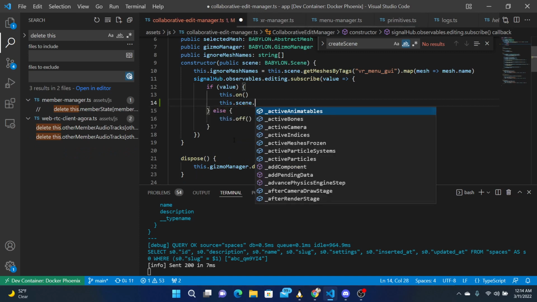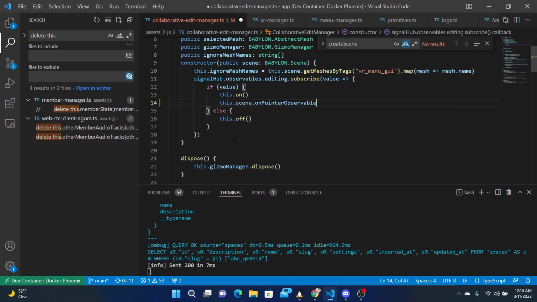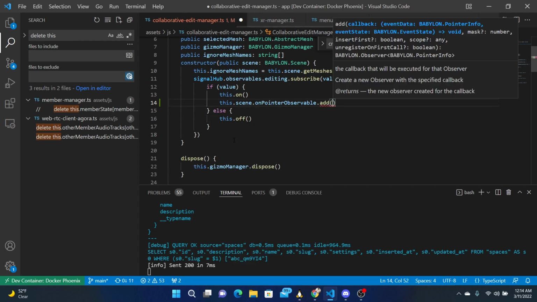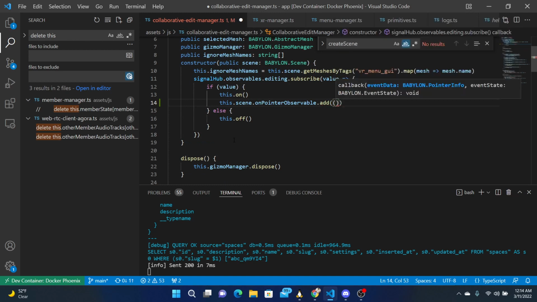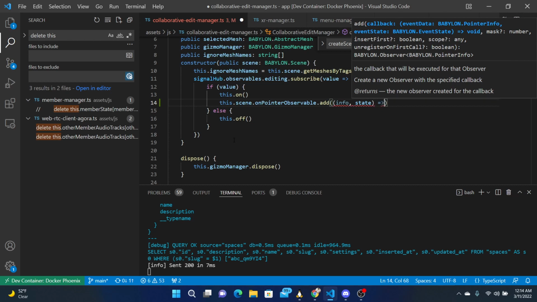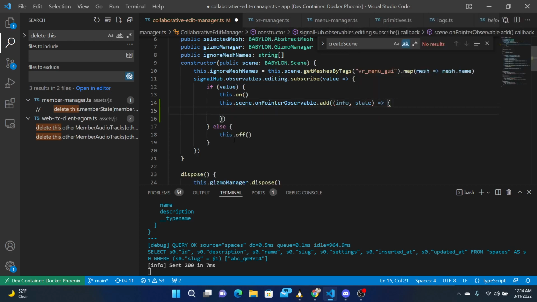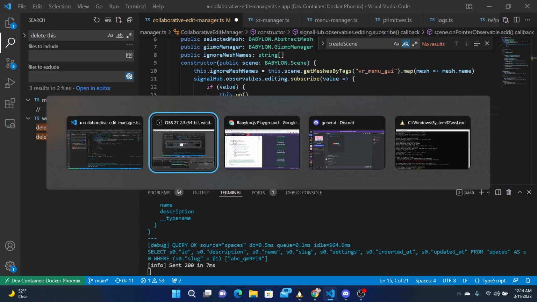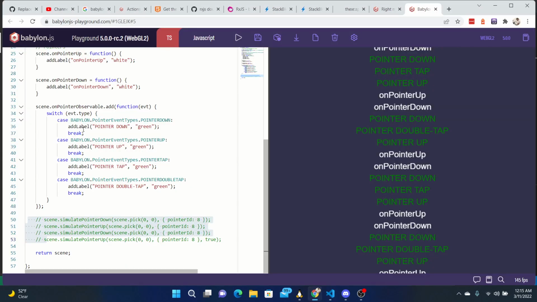this scene on pointer observable, add a function that takes event data, which is pointer info and state info, and do something with it. Here I found a playground here that the event, okay, so this is the info type will match this.